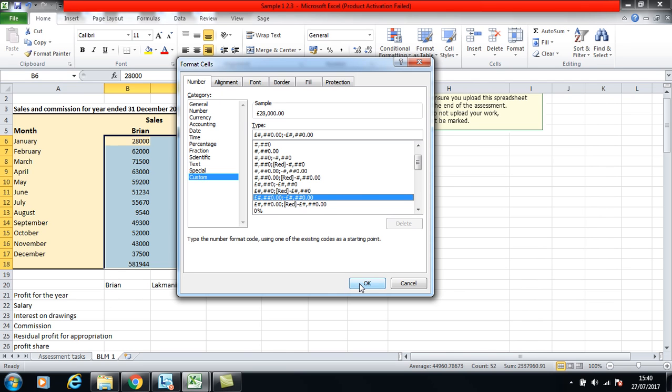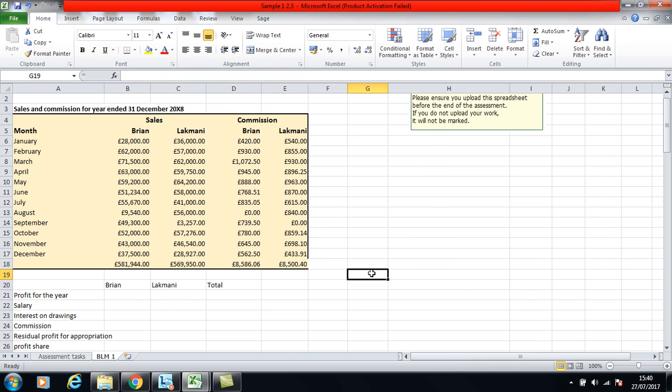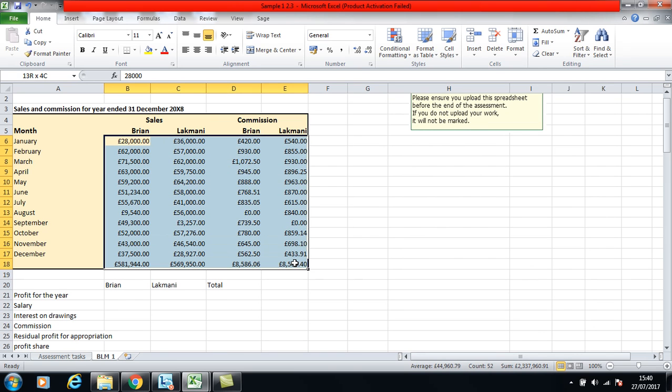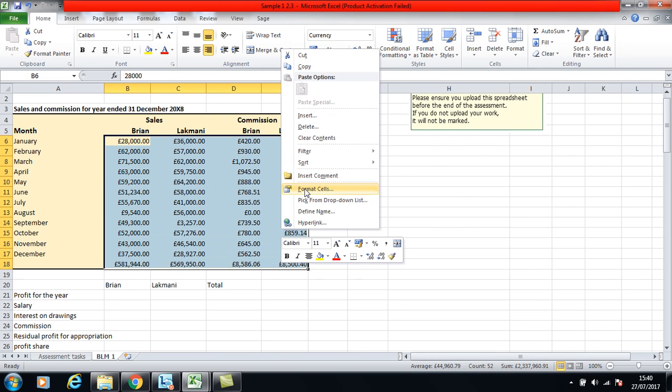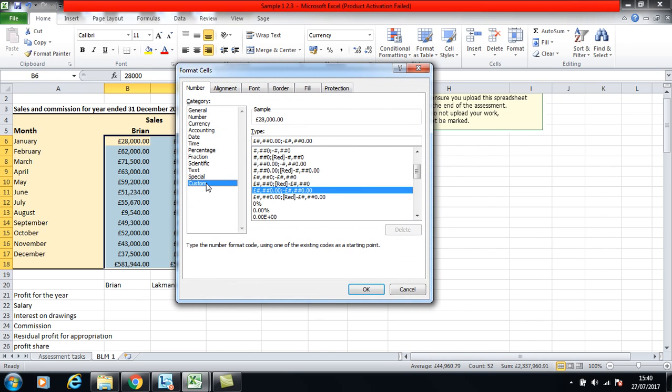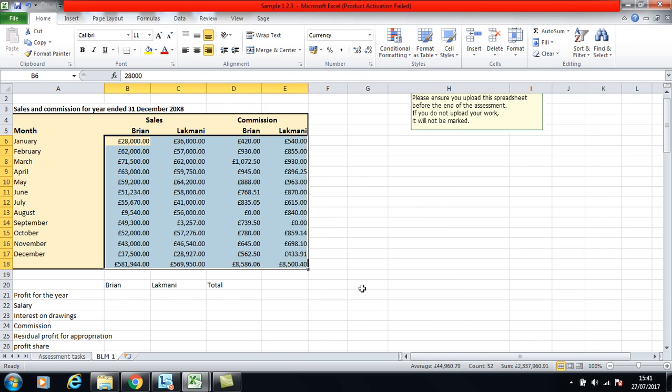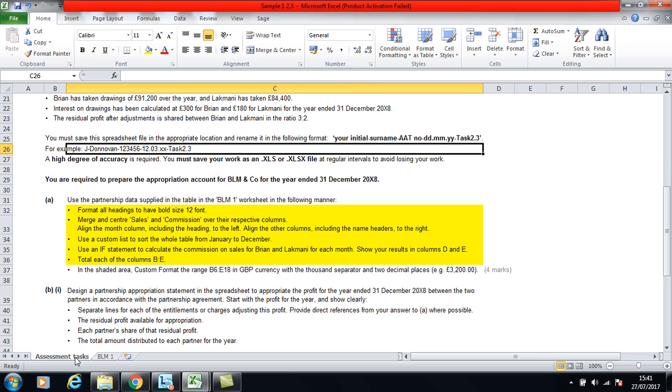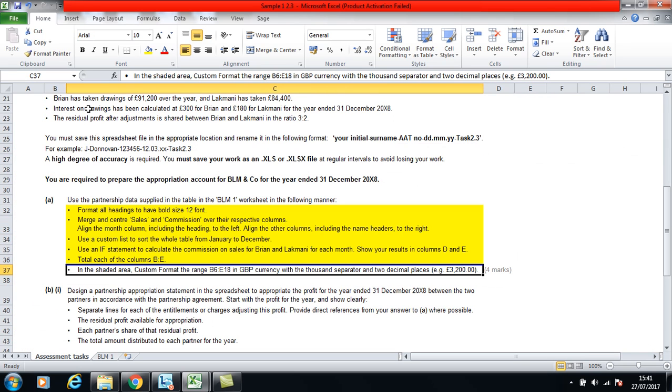So again, if I just click OK, you'll see that it's done it to 2 decimal places. Let's do that again just to show you. So highlight over it, format cells, custom format, and it's that one there. It's got 28,000, then a comma, and then the 1,000 separator, I suppose, and then 2 decimal places. Take that one.